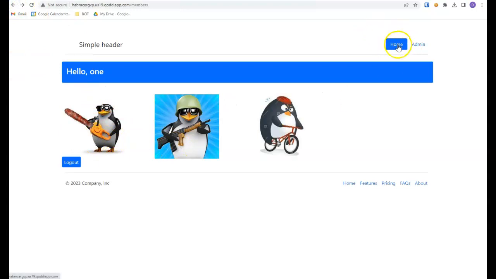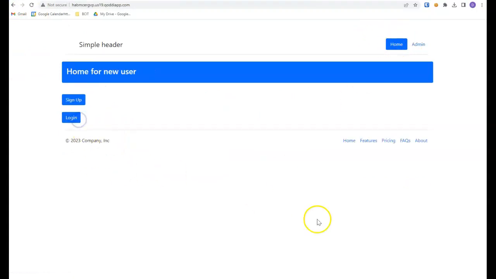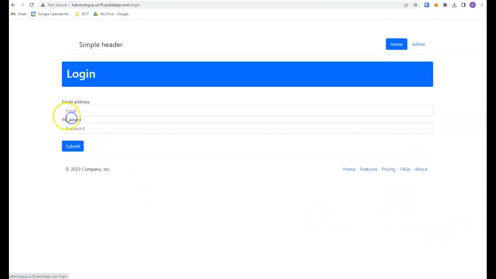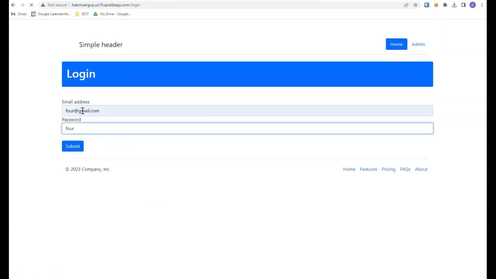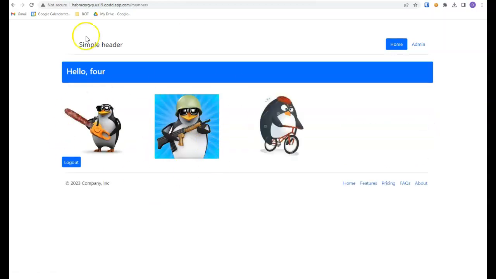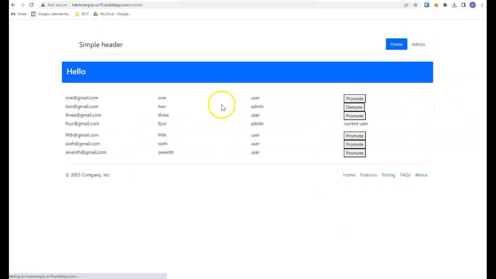Now, if I go back, log out, and try to log in as an admin user, here is my admin user. I logged in, similar members page, and now if I click on the admin tab, I'll be greeted with this admin page that has a list of all of the users as well as their status. These are all regular users, and I have one other admin here.